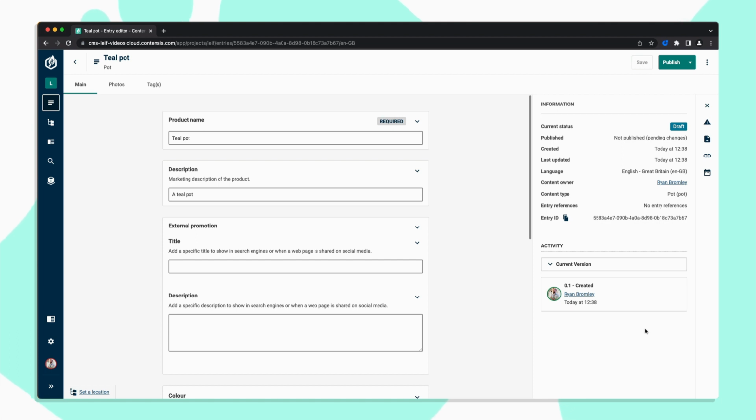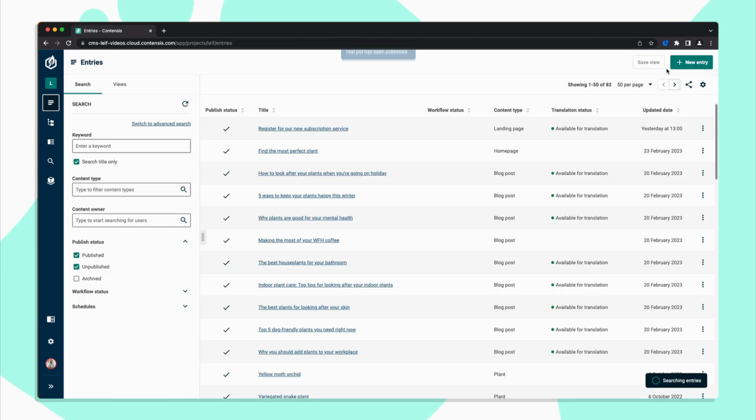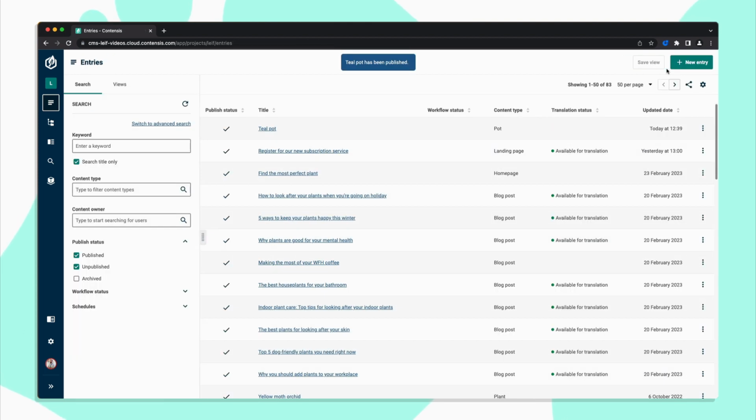When you've finished creating your entry, you can either submit your content for approval or publish the content depending on the workflow type assigned to the content type. There you have it, creating an entry in Contensis.